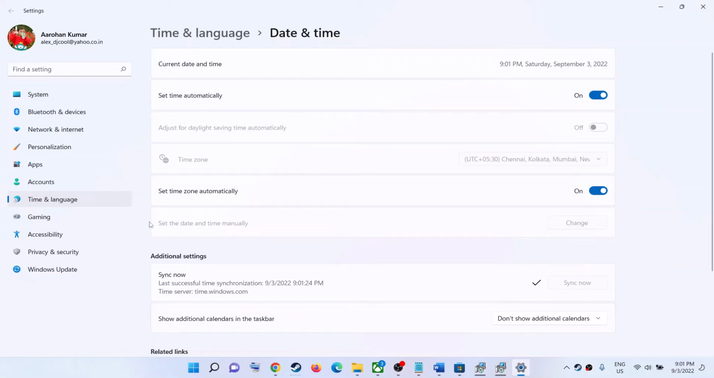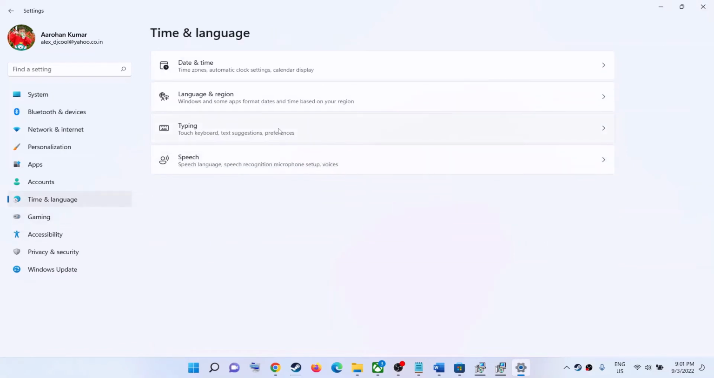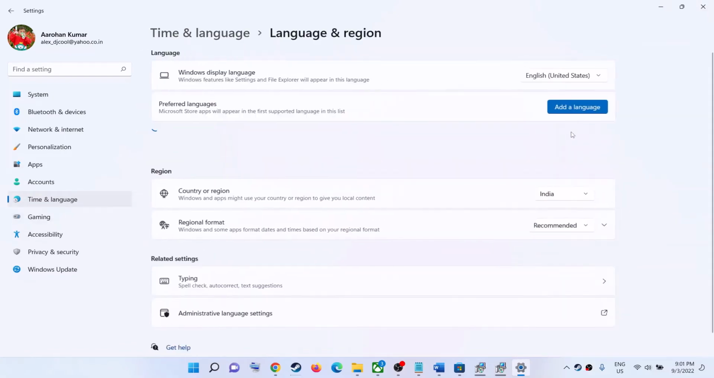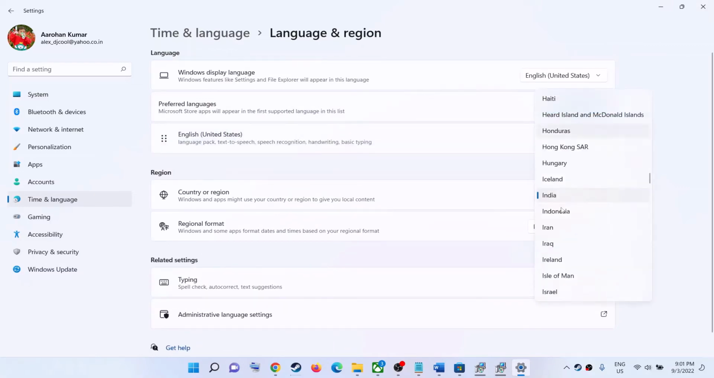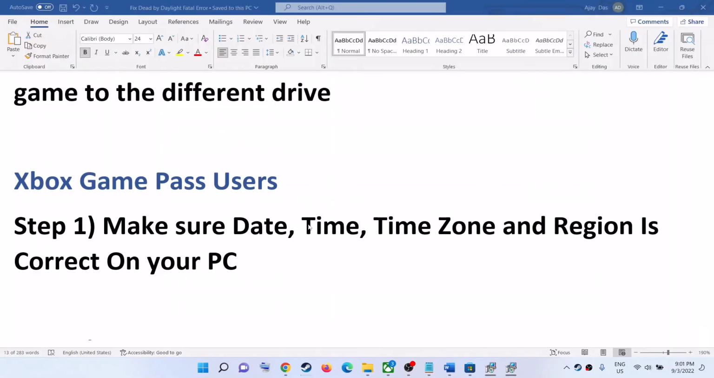Now once the sync is done, go to time and language and then select language and region and make sure the right country is selected over here. So make sure that you select your country over here and then launch the game.